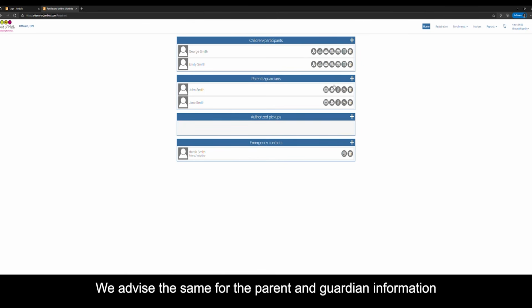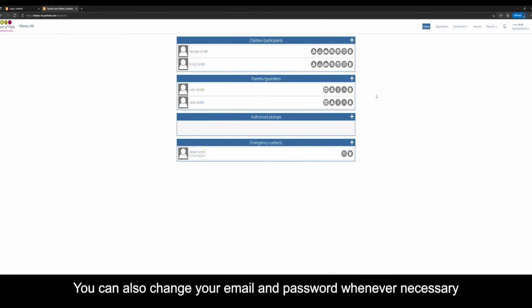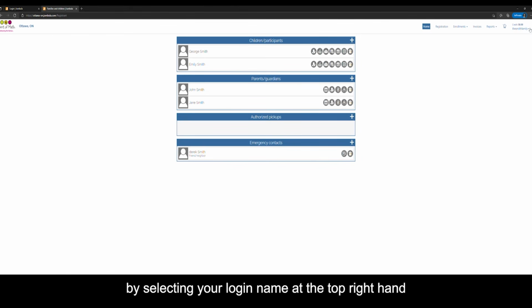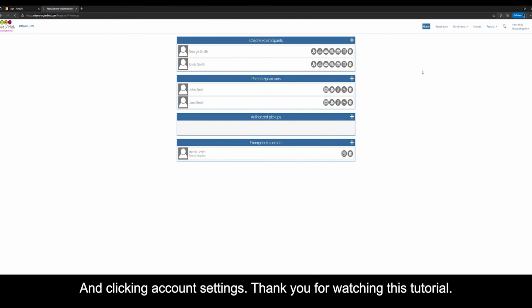We advise the same for the parent and guardian information in this section, as well as emergency contacts. You can also change your email and password whenever necessary by selecting your login name at the top right-hand corner and clicking Account Settings.